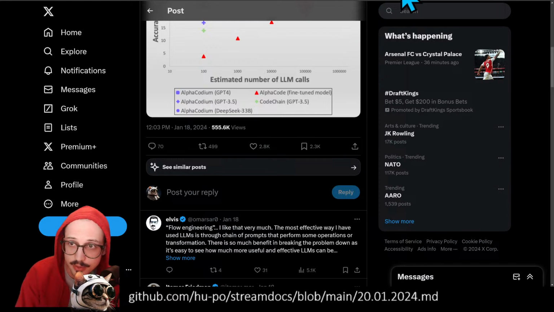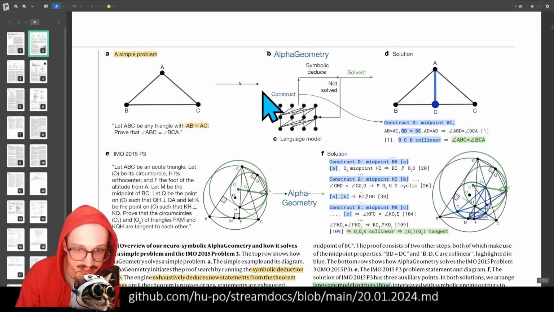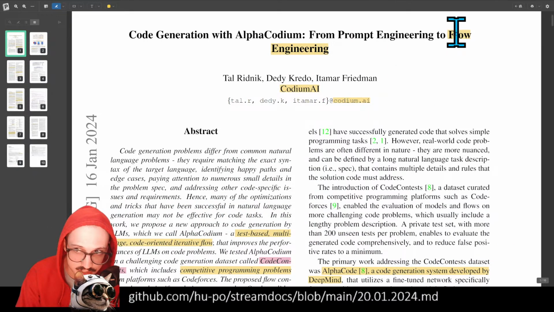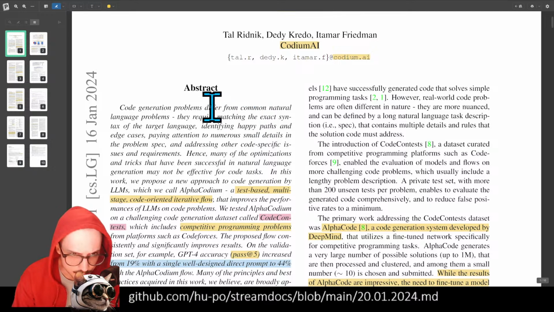Okay, and once you think about flow engineering, you realize that these two papers are flow engineering. That's what they're doing. This is a flow engineering paper, and this is another flow engineering paper, right? Both of these DeepMind papers don't use this term, but that's what they are. Okay, let's read this abstract.